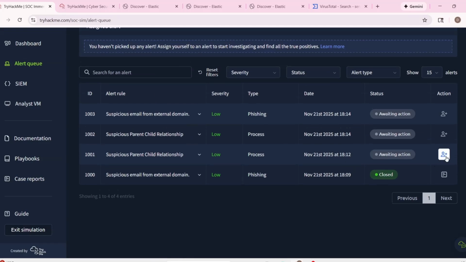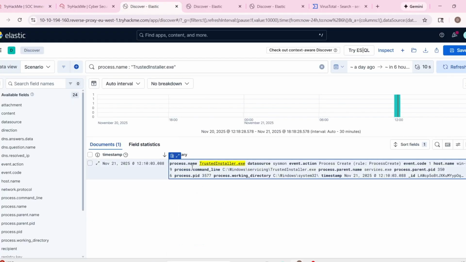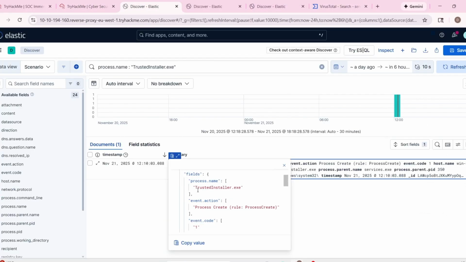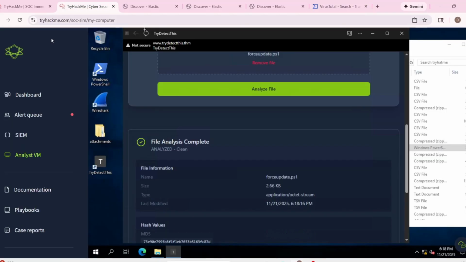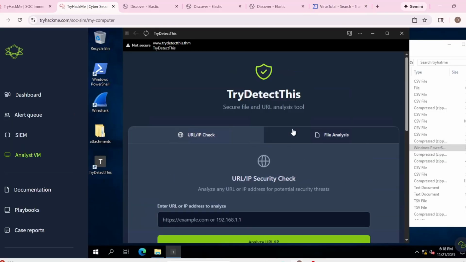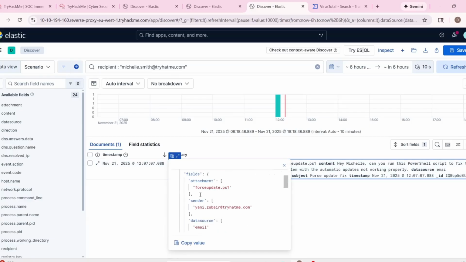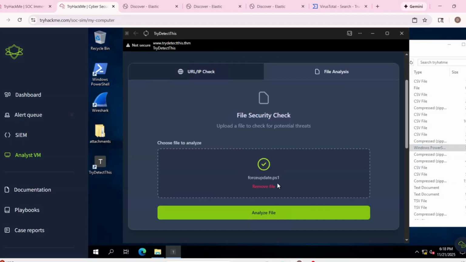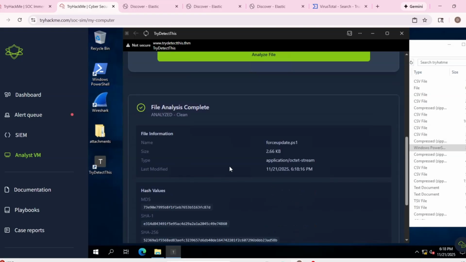Alright, so I was trying to see something. Basically the service, the process name, TrustedInstaller, are not here in VirusTotal. Plus I opened the analyst VM and searched for this particular force update PS1 and found it in the attachment, and it defined it as clean, so nothing wrong.